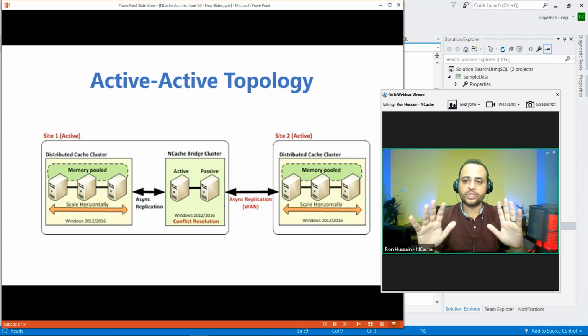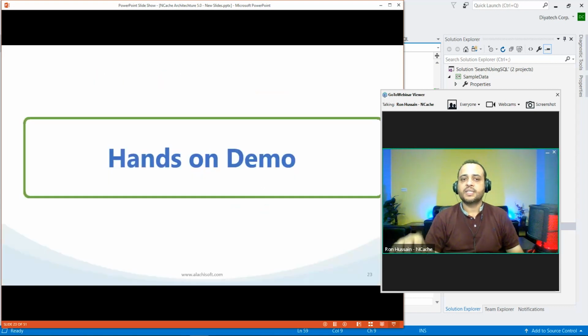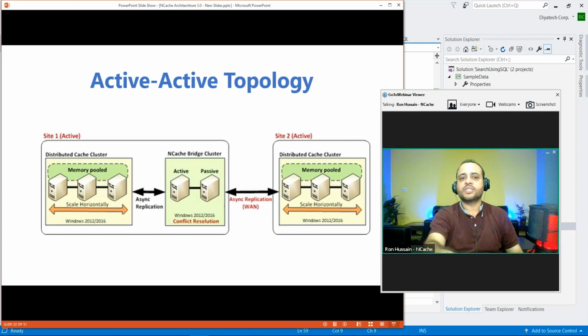Again, it's a no code change option. It's just a configuration. Once you set up the bridge, you connect two caches together, and NCache takes over and starts replication of data between those caches. And this is also extended to multi-active topology as well. So it doesn't need to have just two sites. It could be 3, 4, or 5 sites where all sites are transferring data to one another. So NCache has the ability to actually sync data from all sites at once.